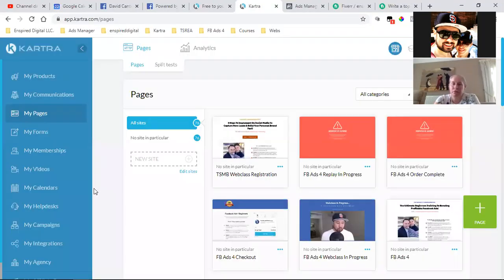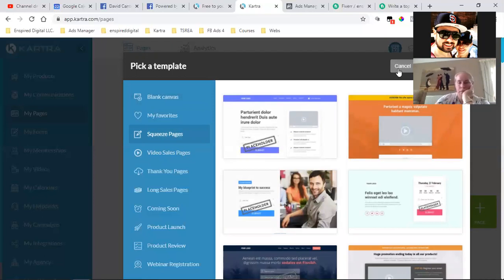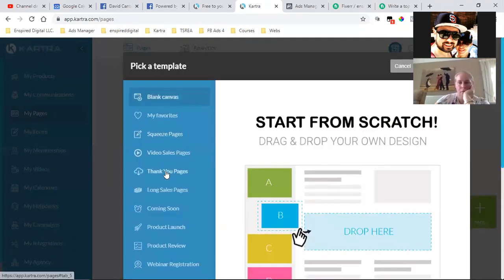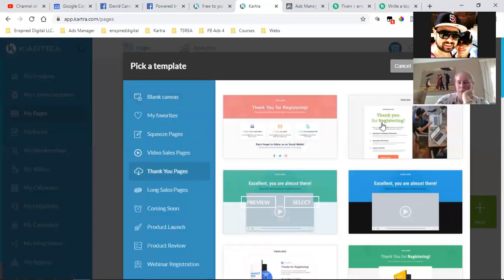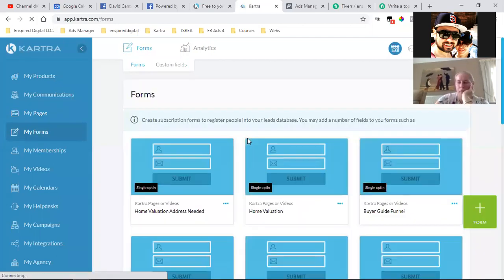So here's what you want to write down. Whenever you come in to Kartra and you're getting ready to create a whole new funnel or a whole new page, there's 3 main things that need to happen first, especially when it comes to a landing page inside of Kartra. And it's in this order. You want to create the landing page, so that would be the squeeze page. If I come over here, click the green button, it's the squeeze page. That's number 1. Number 2, I'm going to come over here, my pages, click on the green one, and then go to thank you page. So I'm going to create the thank you page. And then number 3, I'm going to create the form for the landing page. In that order. Squeeze page, thank you page, and then the form.